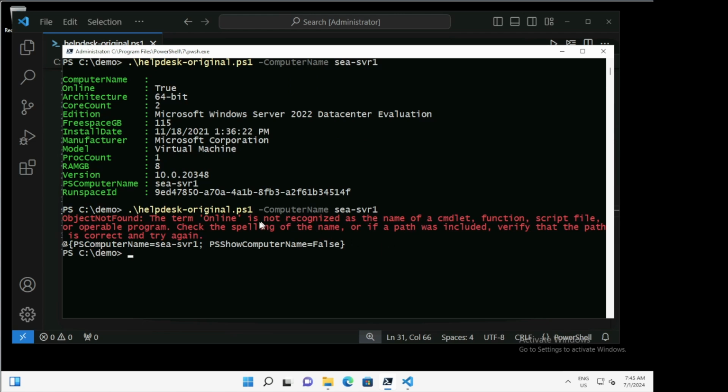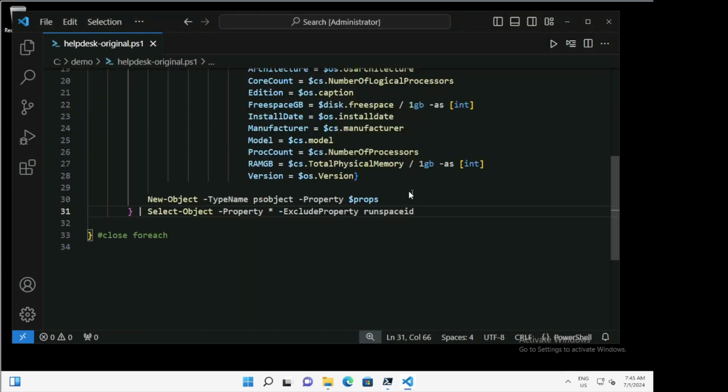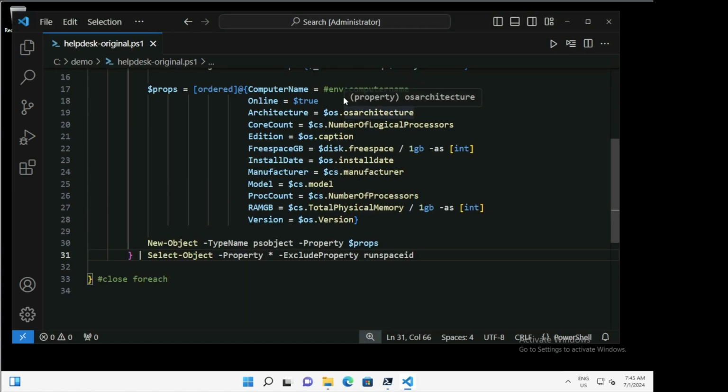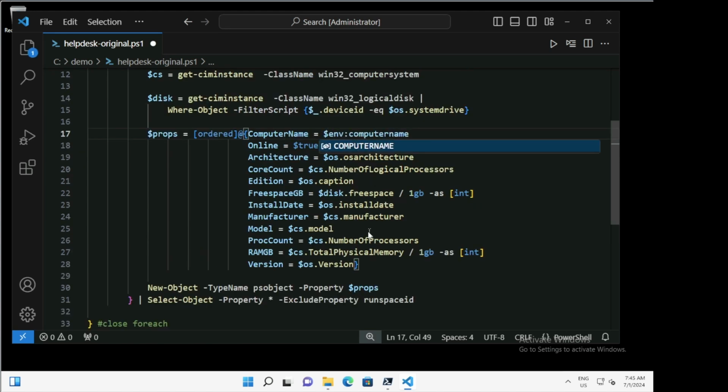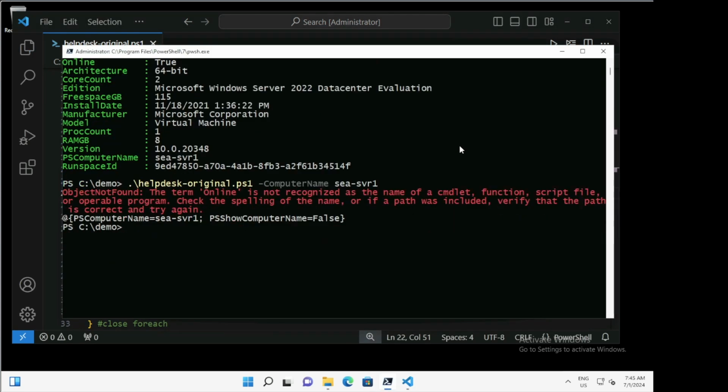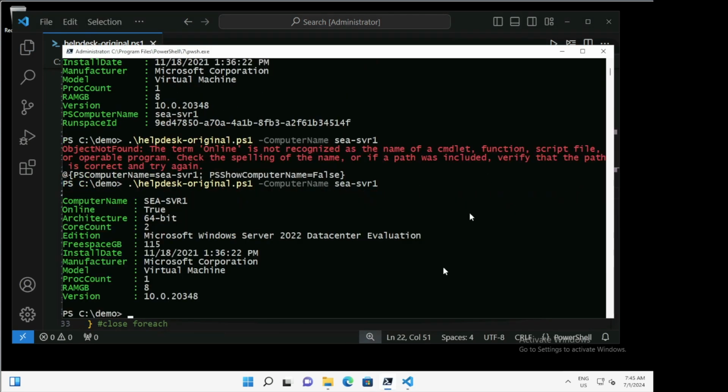All right. Okay, so I messed up something. Oh, typo. That should be $env. Man, gotta love typos. And there we go. Cool. So now we've got the computer name populated, the rest of the information that the script was gathering, and away we go.